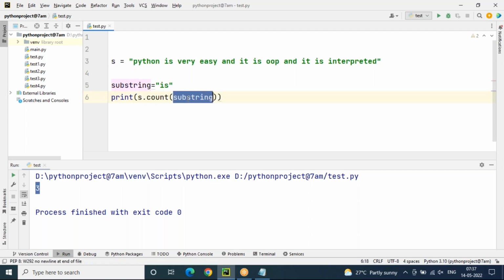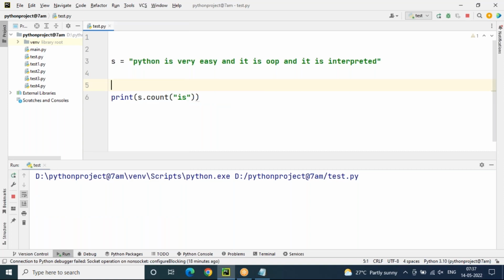s.count of substring. Okay, three, s.count of three: it is repeated 1, 2, and 3 times like this only. Suppose here I don't take a substring directly; you can also pass any substring directly. s.count of keys. How many times is it repeated?